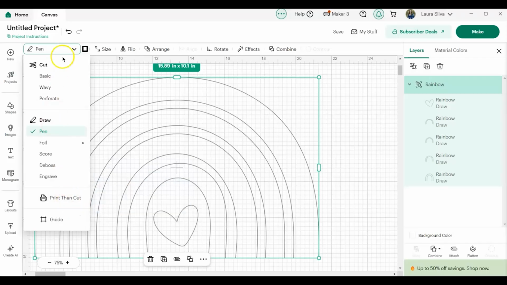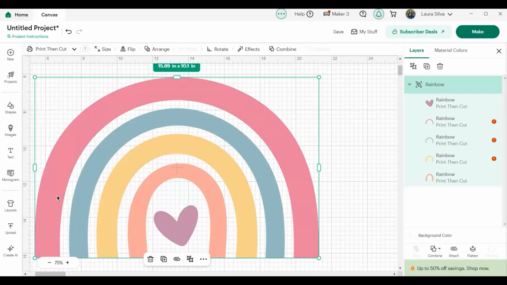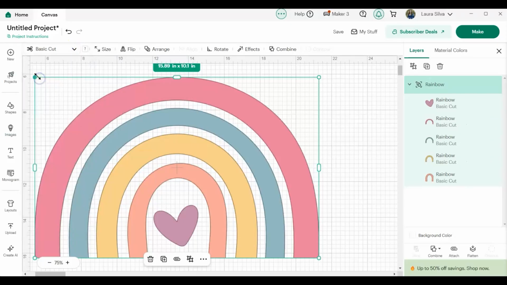And then let's go back to the cut. If you click print then cut, this will change this image. It will flatten the image, and then this will be printed on a piece of paper, which again, this is too big for that, but it will be printed on a piece of paper, and then you would load it on that printed paper or sticker paper or iron-on, whatever it is, onto your cardstock mat, and then cut it out with the Cricut. So let's go back and make this a basic cut.